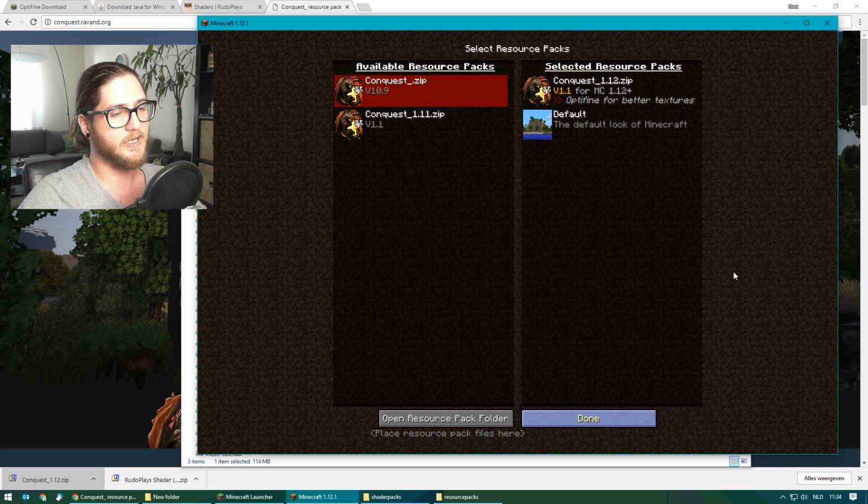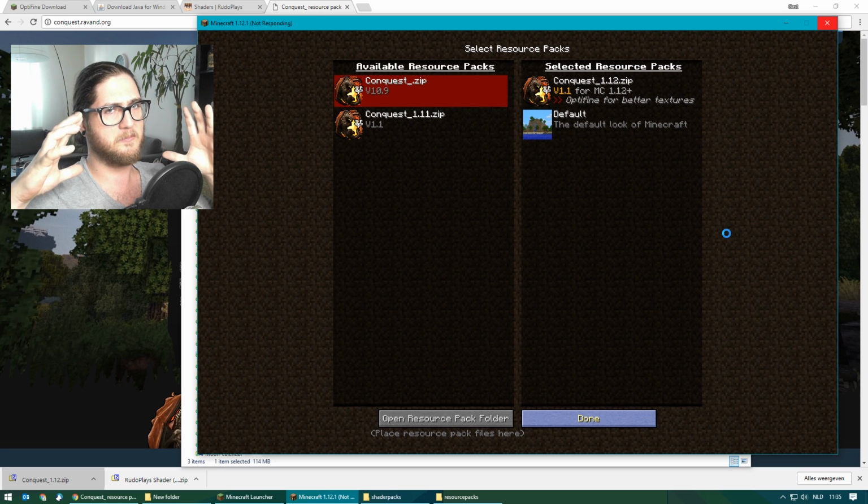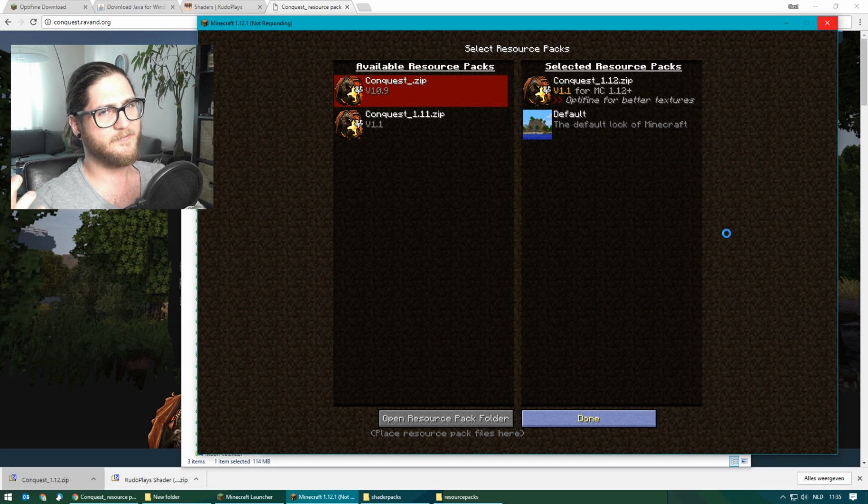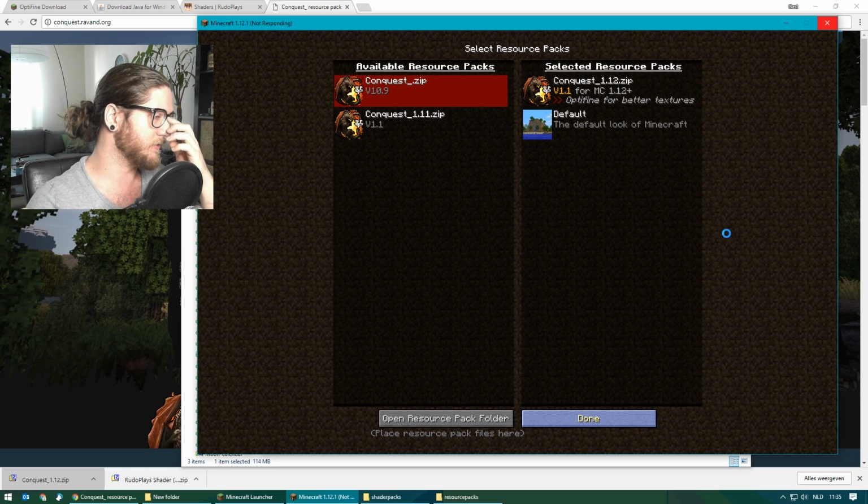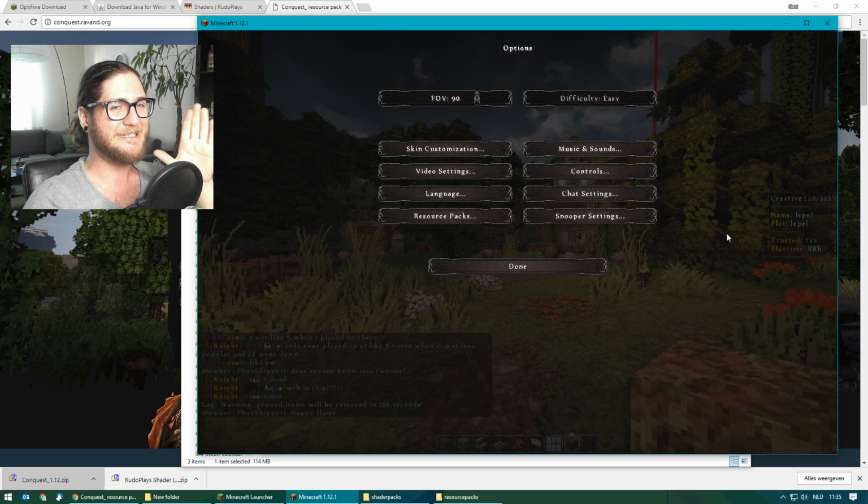Press the little arrow to put it on the right side, to activate it, to select it, then click Done. Now this is going to take a little while, especially for Conquest, seeing as it's such a big texture pack, and my recording is starting to lag. No, Minecraft, what are you doing? Minecraft is really resource intensive, so it sometimes takes a little while.